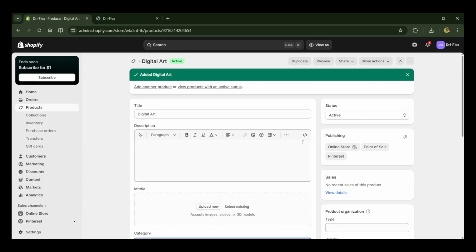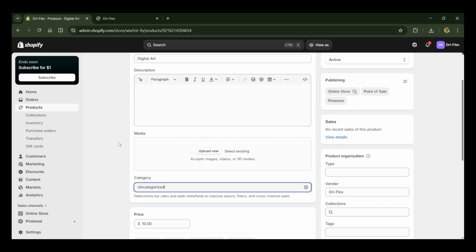Your digital store is now officially open, and you can focus on refining your description and visuals to showcase the value of your download. With no boxes to pack and no stock to manage, this is one of the fastest, cleanest ways to start selling online.